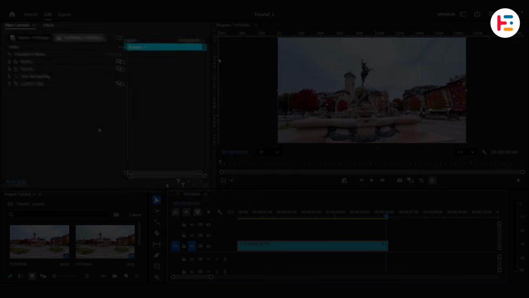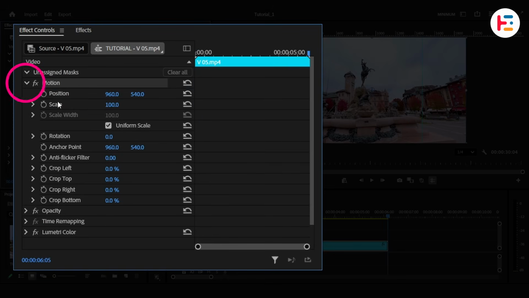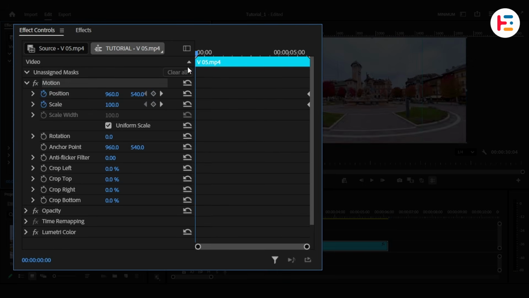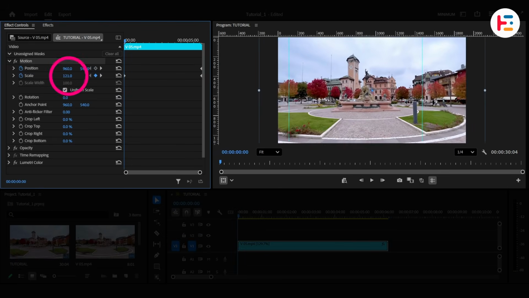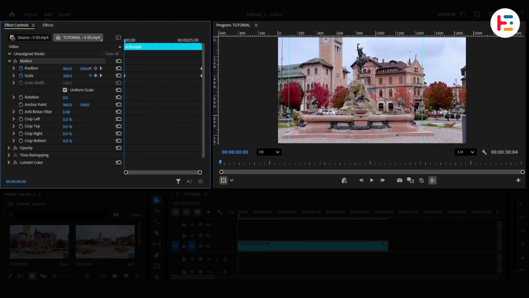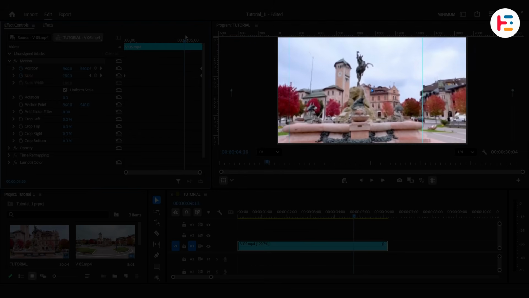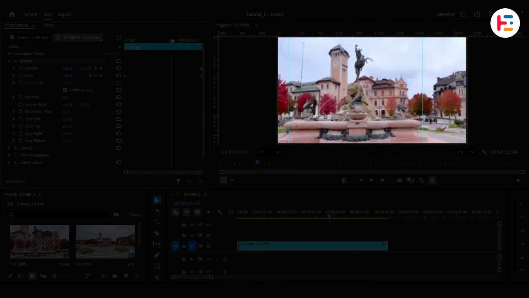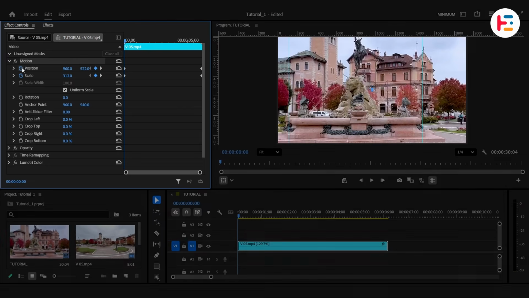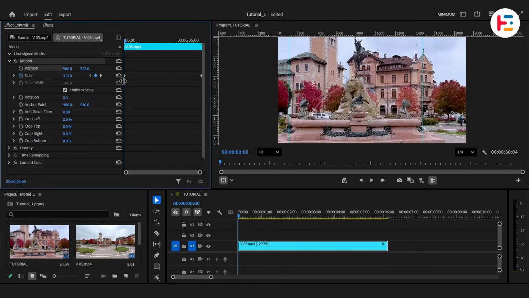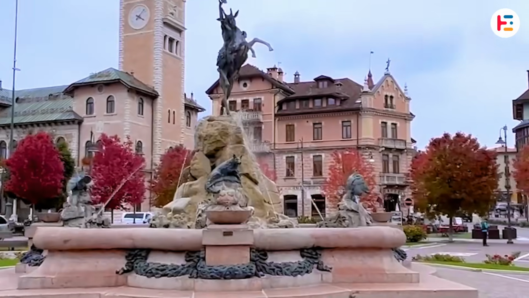Next, go to the Effect Controls panel. Under Motion, add keyframes for position and scale. Then move your playhead back to the first frame and increase the scale value until your subject perfectly matches those guidelines. You might have noticed that the subject now stays almost perfectly the same size, which means those position keyframes aren't actually needed. The scale keyframes alone do the job.